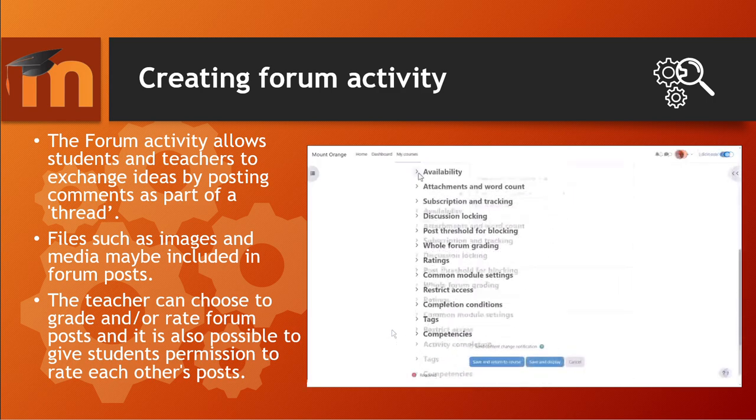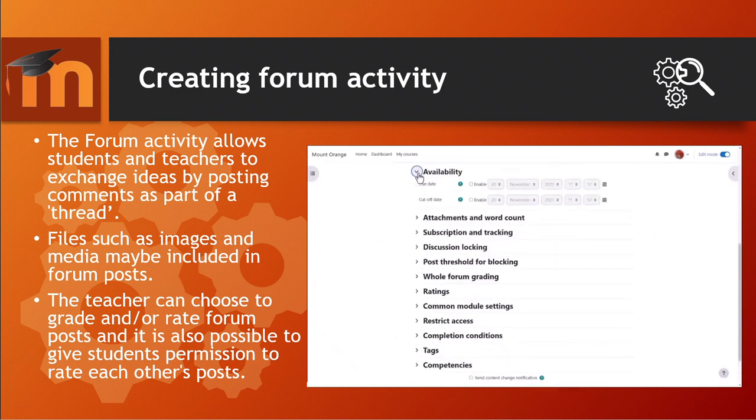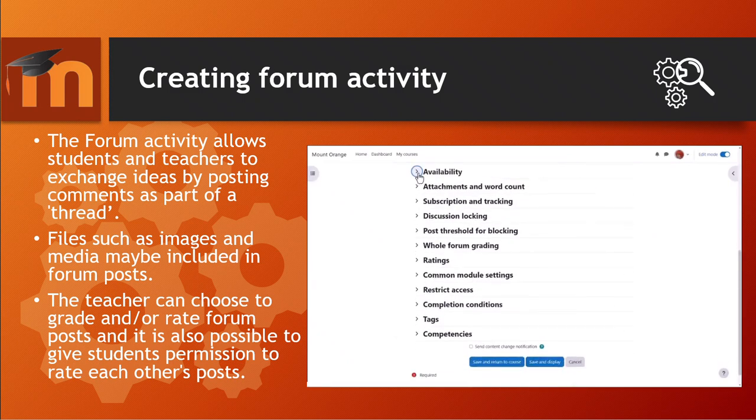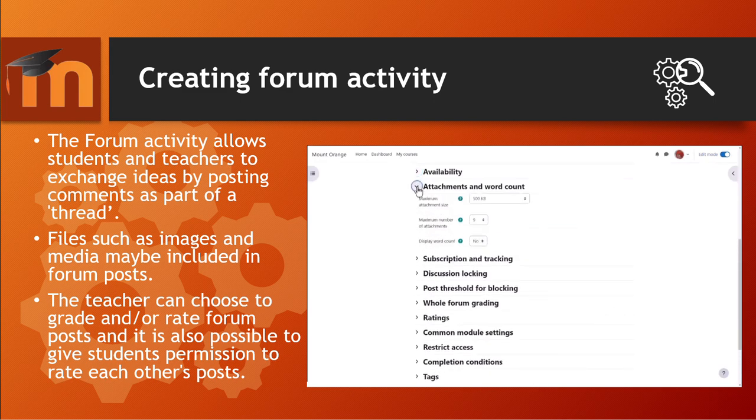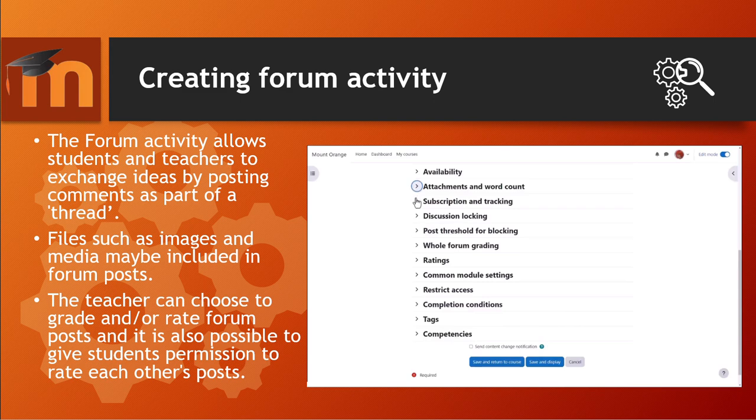There are other settings worth exploring. For example, in availability, you can set due dates and cut-off dates for forum posts. You can decide the number and size of attachments that you wish to allow your learners to attach, and you can set a word count which learners will see when they add a forum post.